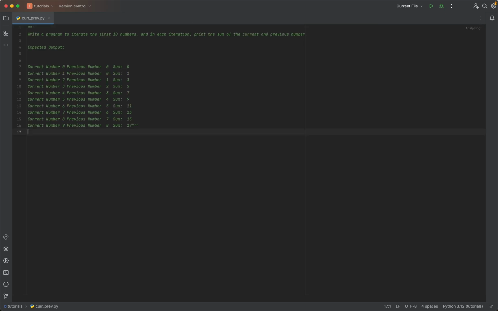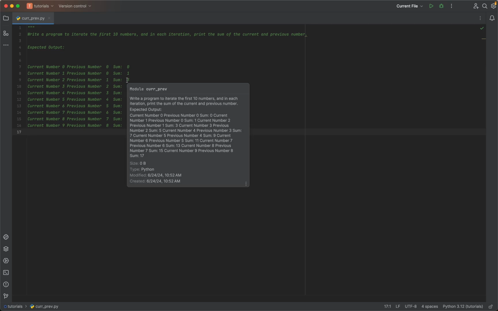If you want, you could read these instructions on what we're gonna do. Pause the video. I'm gonna read it right now, though. Write a program to iterate the first 10 numbers, and in each iteration, print the sum of the current and the previous number. This is the output. Current number 0, previous number 0, sum 1, current number 1, previous number 0, sum 1, current number 2, previous number 1, sum 3, and so on.